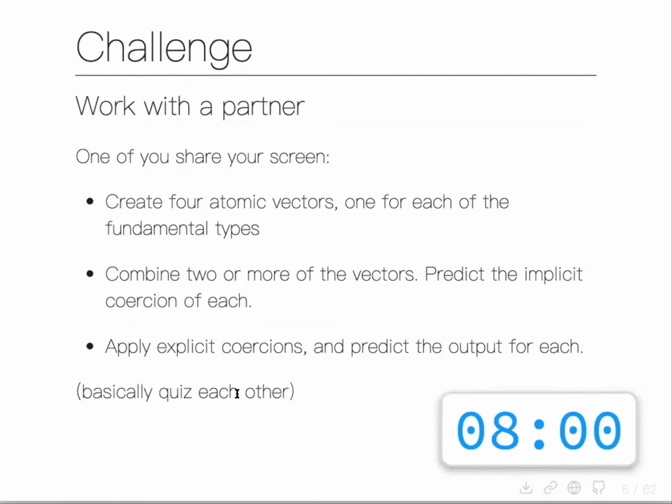Okay, now I am going to put you in breakout groups. We probably won't actually spend 8 minutes on this. That's kind of a long time, but maybe 5 minutes or something like that. What I'd like you to do is have one of you screen share. This works better if we're in person, but we're going to try anyway. One of you will screen share and create 4 atomic vectors, one for each of the fundamental types. Okay, so create 1 character, 1 logical, 1 integer, and 1 double.